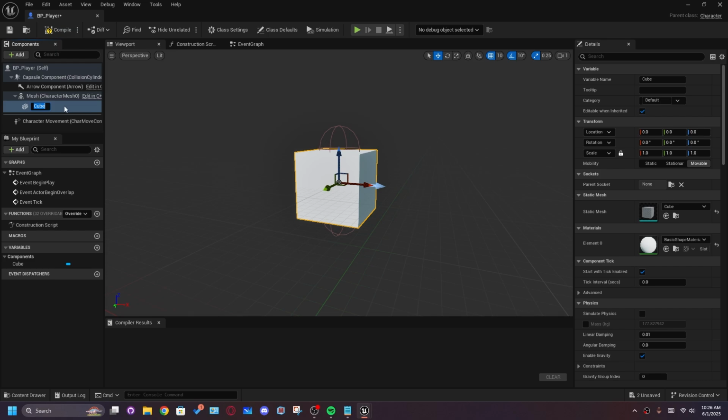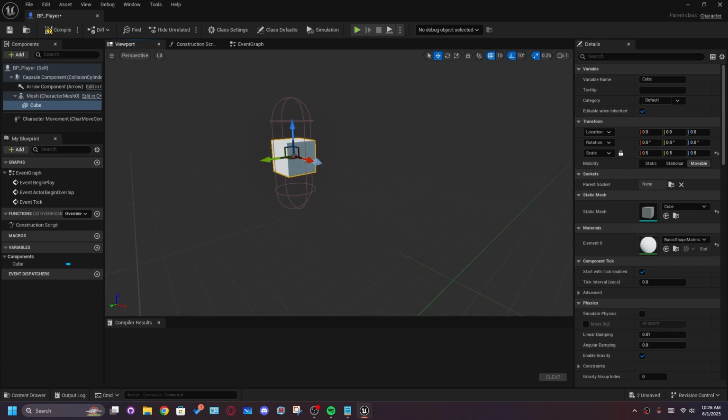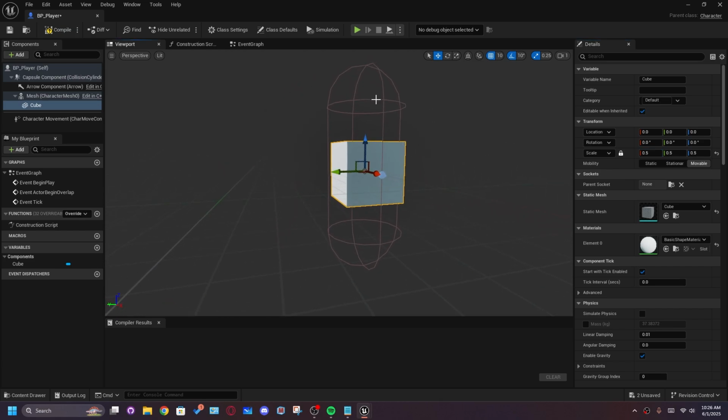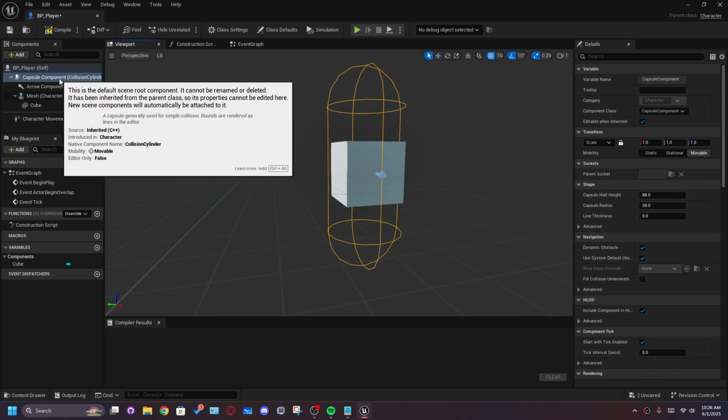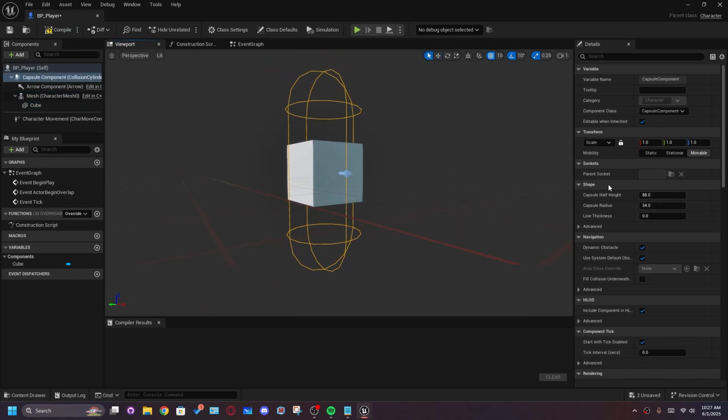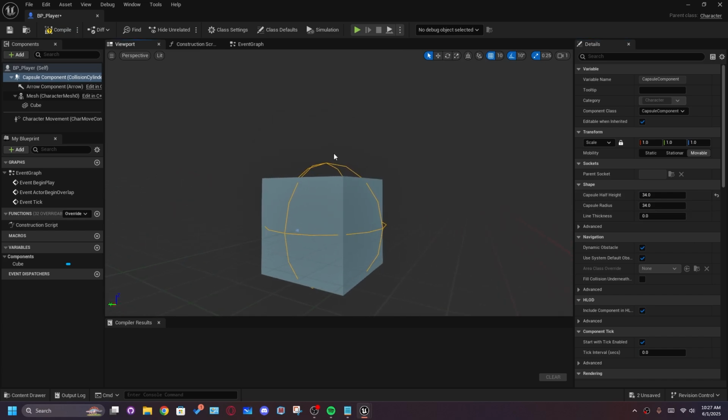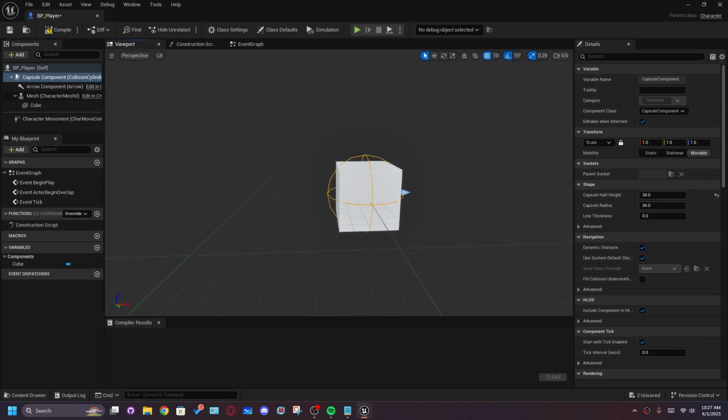Once you do that, we are going to scale it down to about 0.5. And then we're going to scale down this capsule component. To do so, go to the shapes option and then decrease the capsule half height till it basically covers all of the sides of our cube.